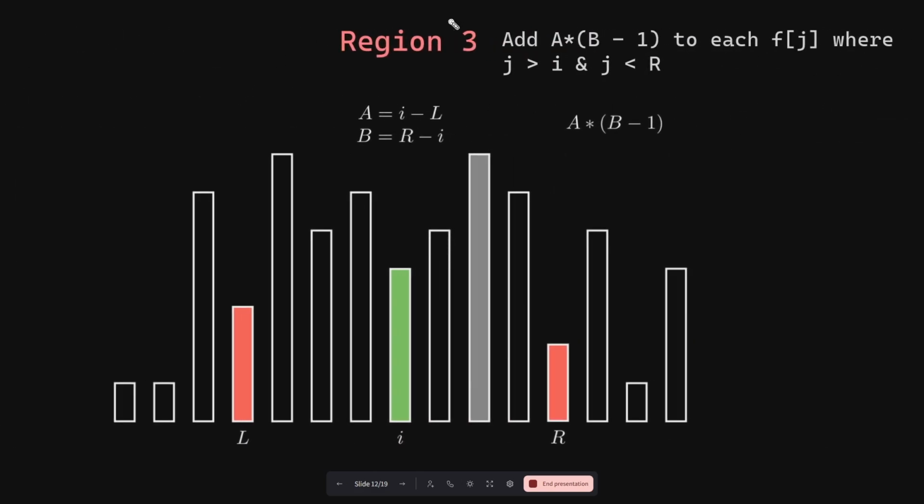Similarly, what happens when an element in region 3 is deleted? If you randomly delete this element from region 3, you will see that in the resulting array, the choice for the left endpoint remains the same. It is equal to A. But one choice for the right endpoint is gone. So the total number of subarrays in which this element will now be the minimum would be equal to A into B minus 1. So we will add a into b minus 1 into a of I to each of the f values in region 3.